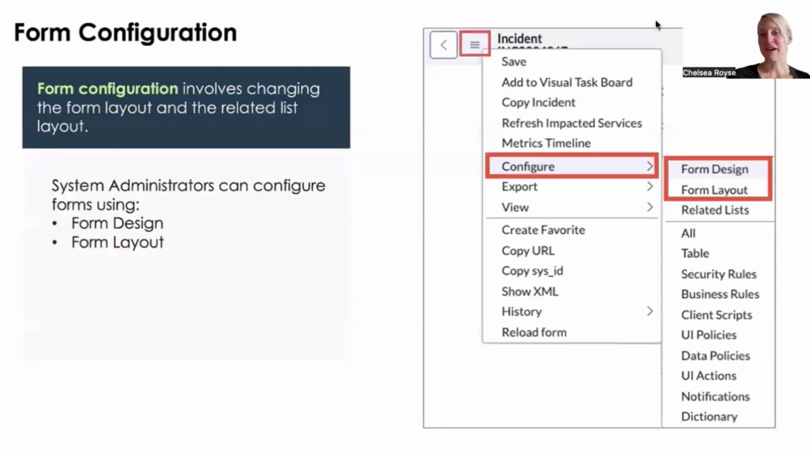Now here's how you can design a form. For form configuration, there are two ways when you're inside of ServiceNow. You can click this hamburger drop-down, or also use the top menu bar, and it'll drop down to configure. Under configure, you have form design and form layout. Both options have different features, but they allow you to format the form however you would like.